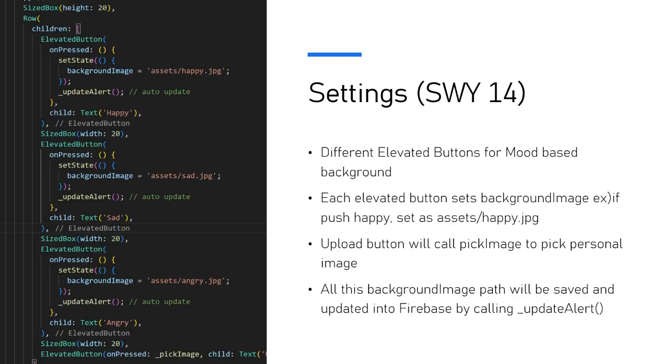Different elevated buttons are used to choose a mood-based background. So if you push the happy button, it's going to set the background image as assets happy.jpg. If you push sad, it's going to set assets sad.jpg and so on. If you push the upload button, it will call the pickImage function to allow the user to pick a personal image. And all these background image paths will be saved and updated in Firebase by calling updateAlert at the end.